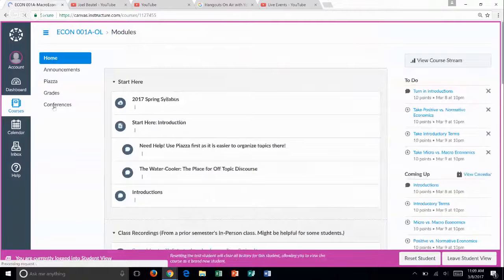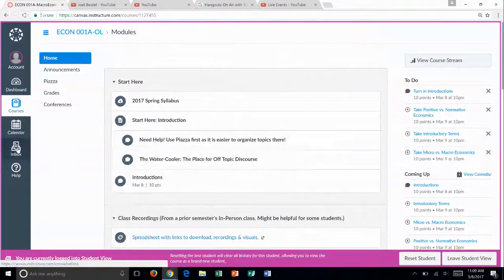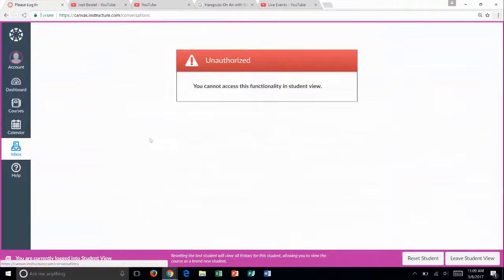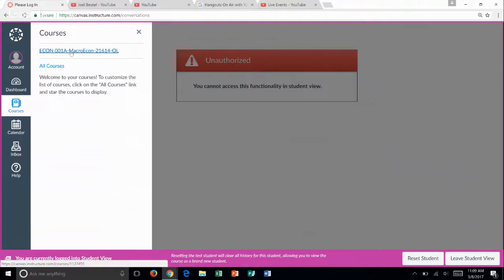let me briefly describe what's happening here. First off, you have an inbox. If you click on the inbox, oh, I can't do it in student view, but if you click on the inbox, that's how you can email me. I won't tend to email you through the inbox, but if you email me, I'll reply through it, and then you'll find your response there.